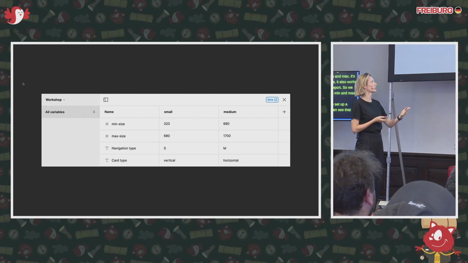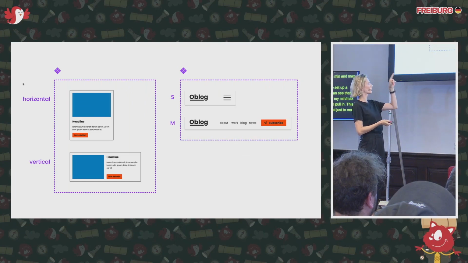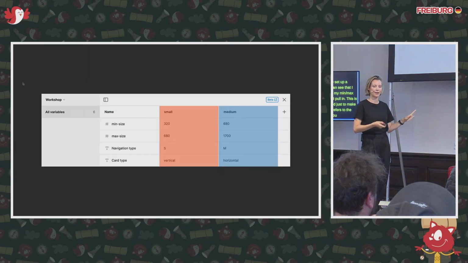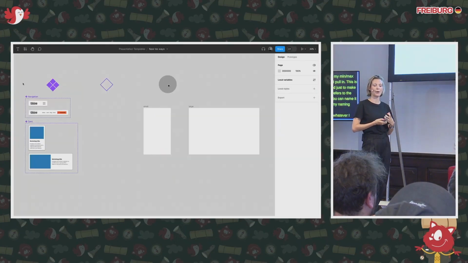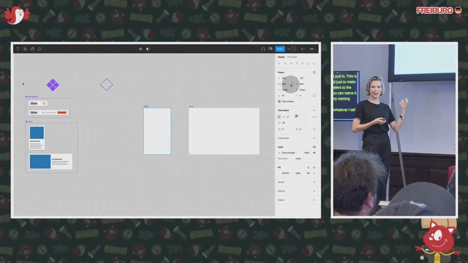Then I have my navigation type that I pull in. This is the variant. So I call that navigation type, card type. And just to make it clear, you can see here S&M refers to the name, and horizontal and vertical. You can name this anything, as long as it's better than my naming convention here. So you can see that it would then pull in whatever I tell it to pull in under that mode, and this is how I can actually get it to get the right component.